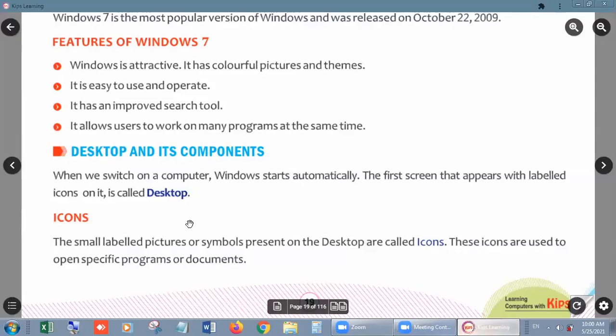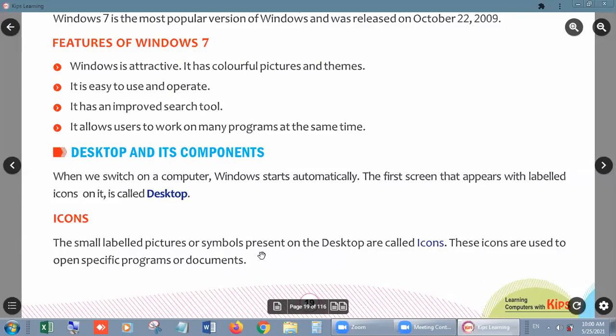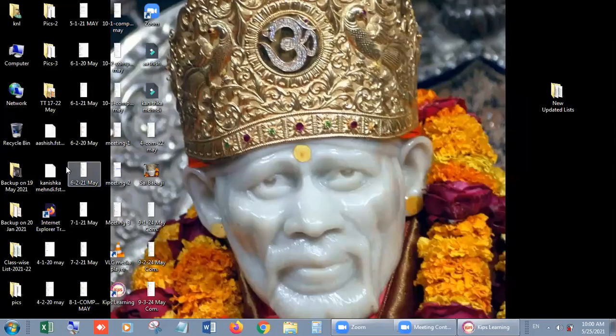Next, icons. The small labeled pictures or symbols present on the desktop are called icons. These icons are used to open a specific program or document. Let's go back again. These are the small pictures on the desktop. You can see, these all are the icons. Icon, icons, right? If there is one, it is an icon, and if there are many, then icons. We can open any program from there.